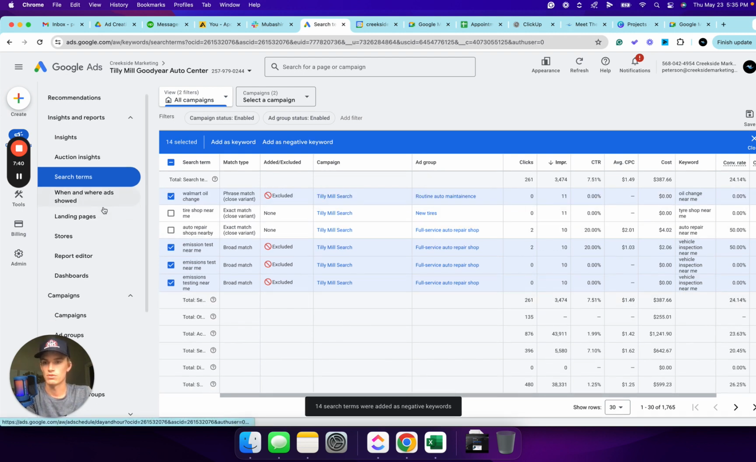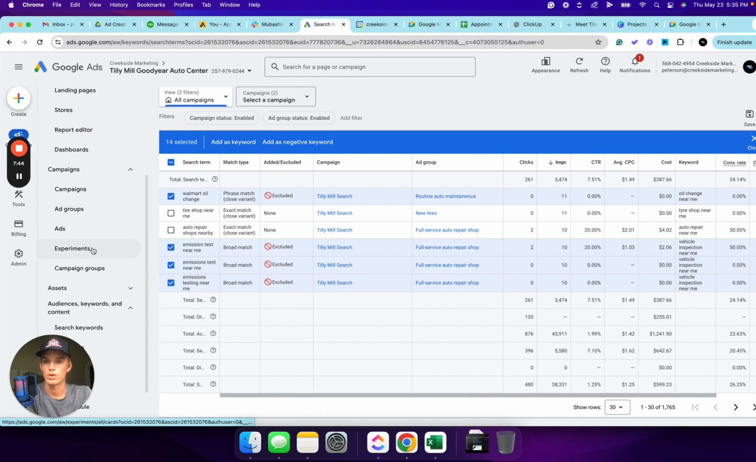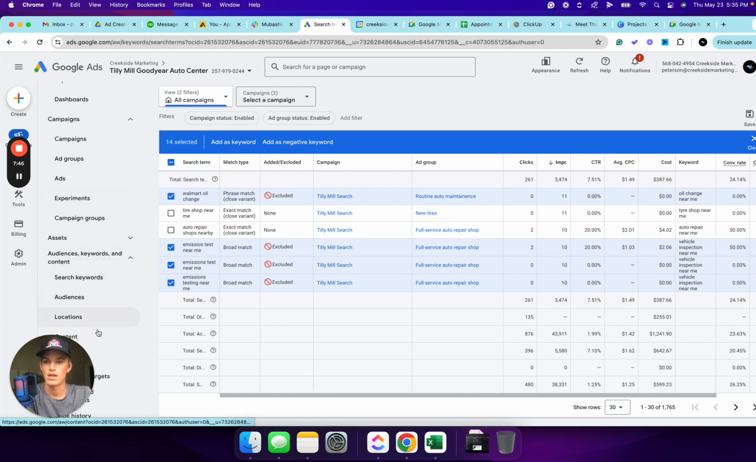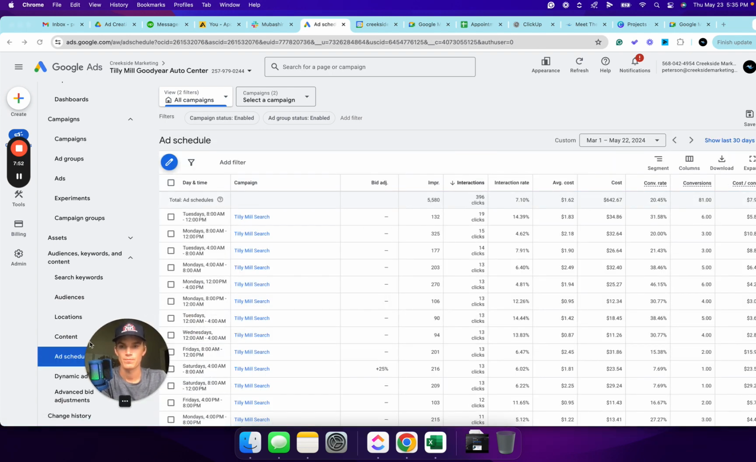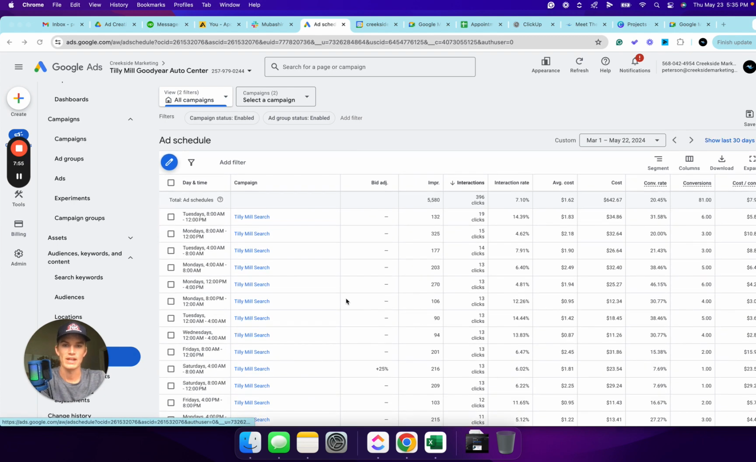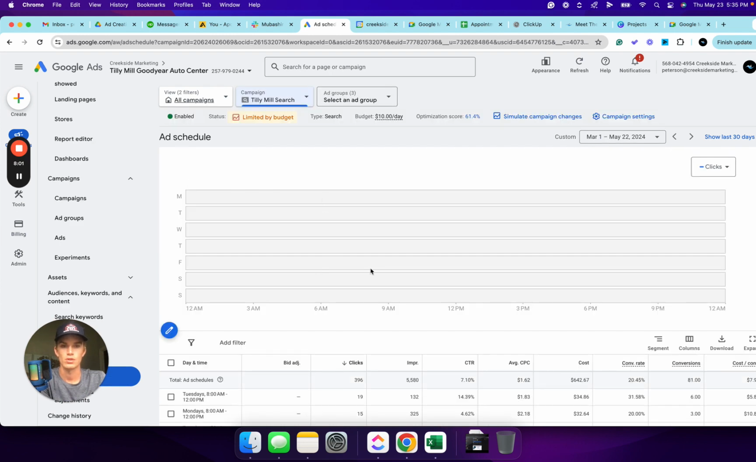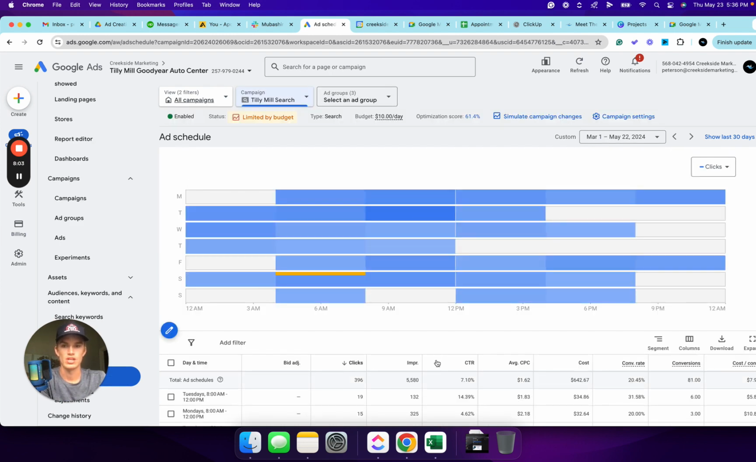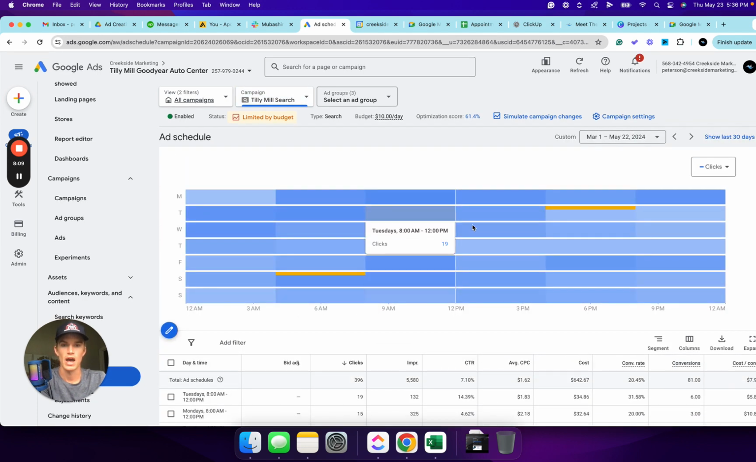Now that we've added those negative search terms, we're going to keep going, and we're going to look to see if we have an ad schedule. It seems like we have an ad schedule, but I believe if we look at the campaign, it's showing for all times. Yeah, as you can see here, if we zoom out, we are showing for all times, which is not the way we want to do it.